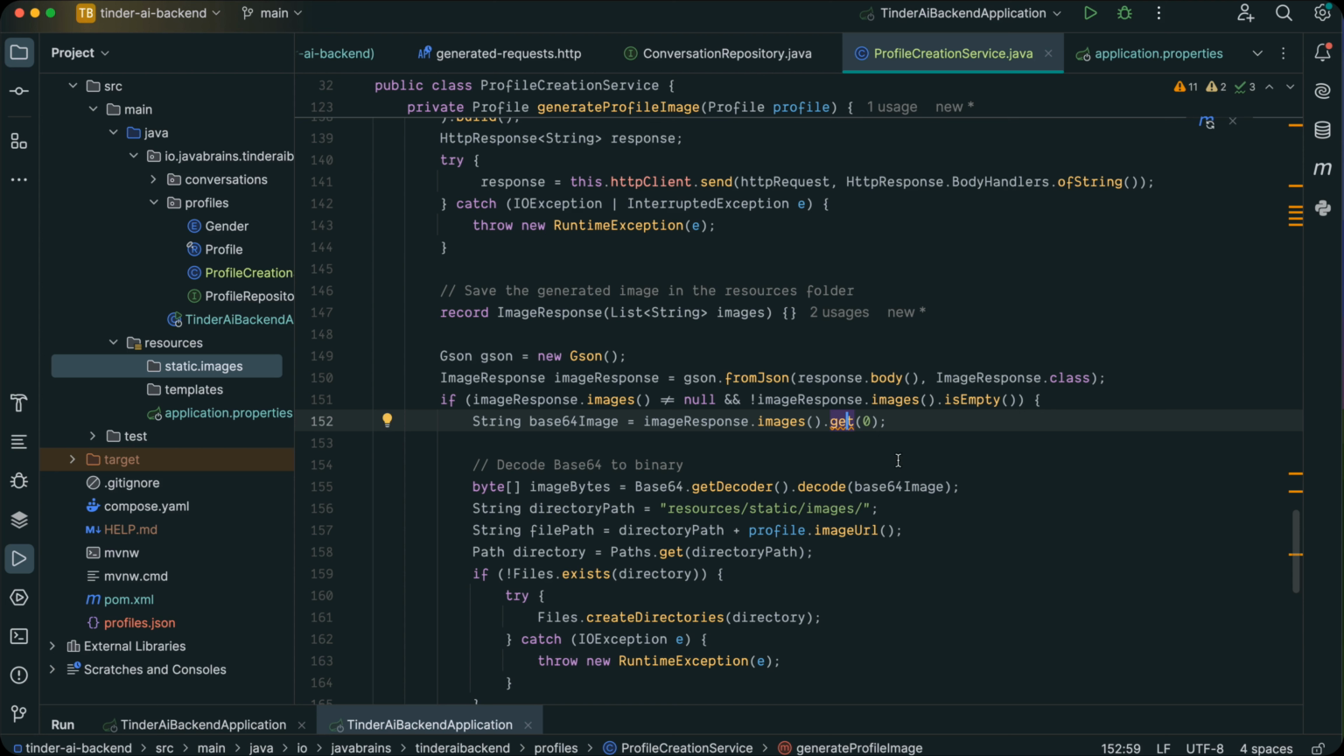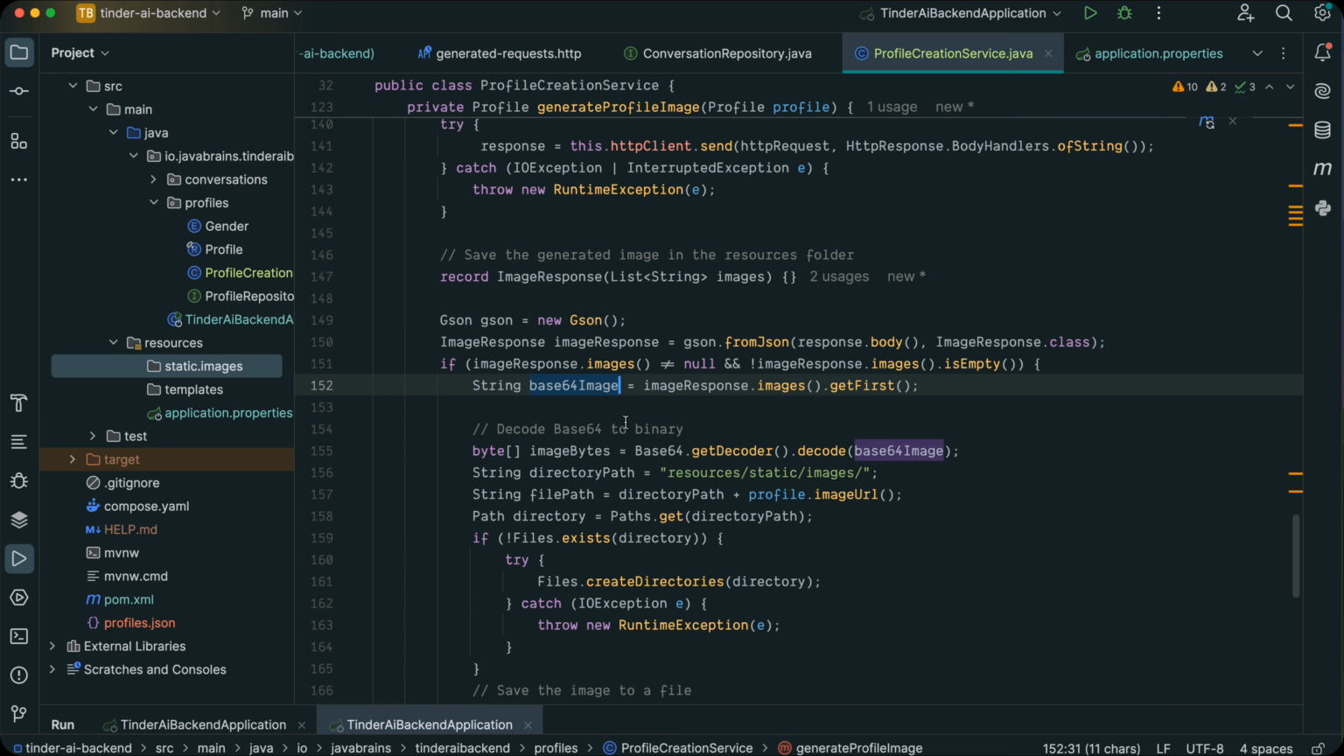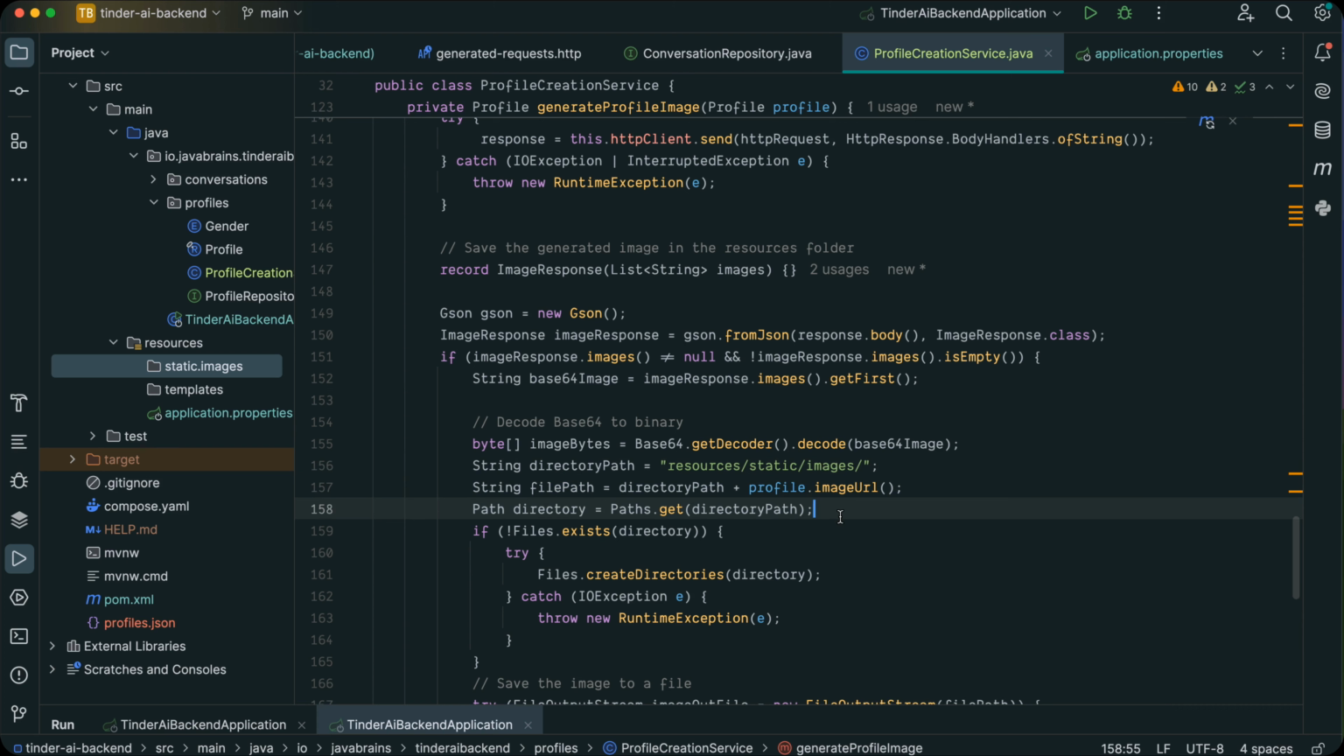So I'm just going to get the first image. Here I can in fact do get first, so I'm just going to replace that. I get the first string in that list, which is a base64 encoded image. I'm going to use the decoder to decode it, and I'm going to get the directory path over here, and I'm going to save it in whatever the image URL this profile has. You might be thinking, well, Kaushik, image URL doesn't exist. It is empty. We are creating the image here for this profile. How do you have an image URL? Well, I'm going to populate that before it comes over here, okay?